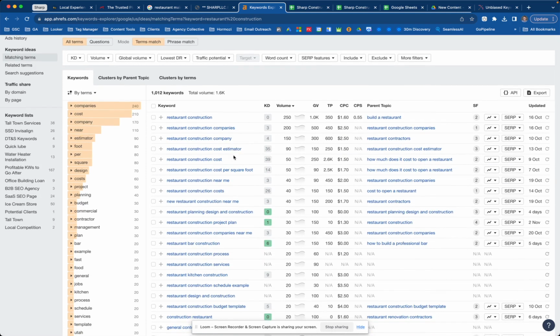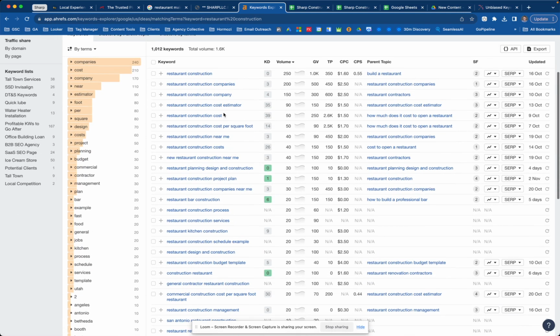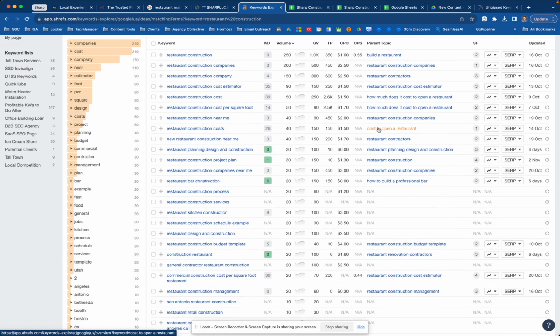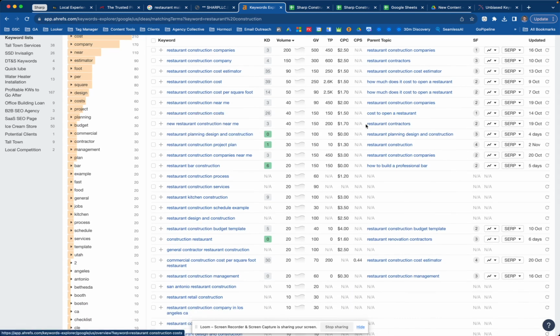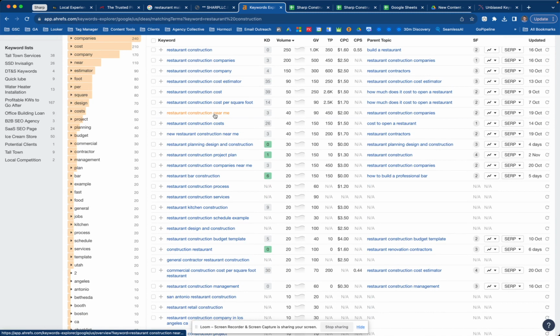Say restaurant construction companies, okay, don't do cost estimator. Maybe I want cost. Do I want cost? How much does it cost? It looks like an informational keyword. Do I want that on the page? Maybe I do. Cost to open a restaurant. Okay, maybe I don't want that. Or restaurant costs is related to cost to open a restaurant. So I have to go through and figure out the intent of every one of these keywords. Maybe that's not hard for some things, but if you want a holistic approach and prevent yourself from having confusion in the future with keywords and matching them to pages, it's easier to just do it the way I'm going to show you.